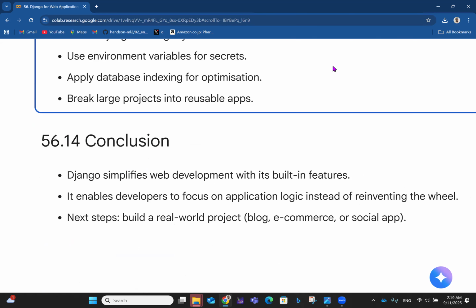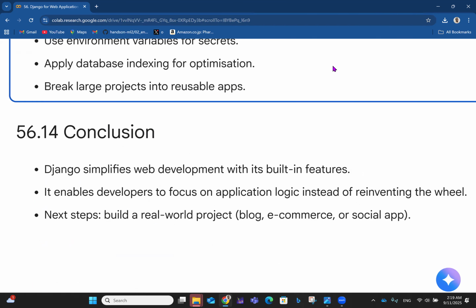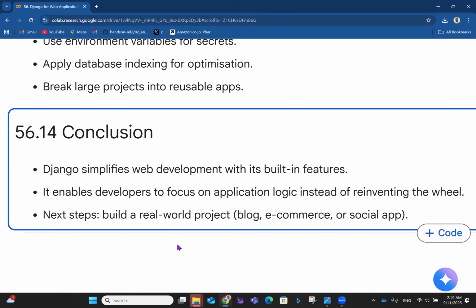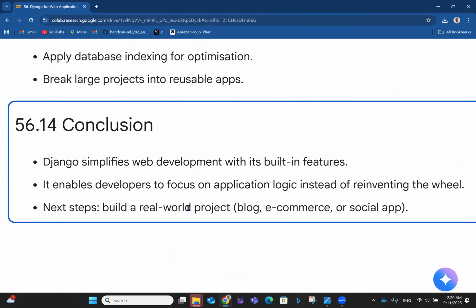Okay, so Django simplifies web development with its built-in features. It enables developers to focus on application logic instead of reinventing the wheel. Next steps: build a real-world project like a blog, an e-commerce site, or a social app. So feel free to work that out. I'm not interested in web stuff, so no worries. All right, this is the end of my introduction to Django for web applications. And as you can see, it helps you get the job done fast enough without worrying too much about so many things.